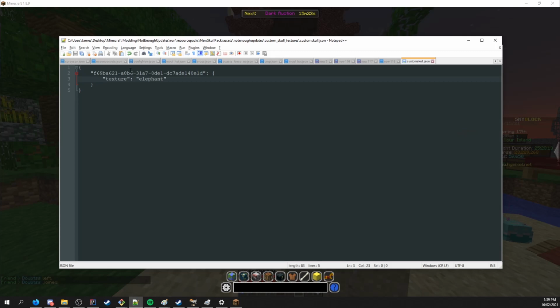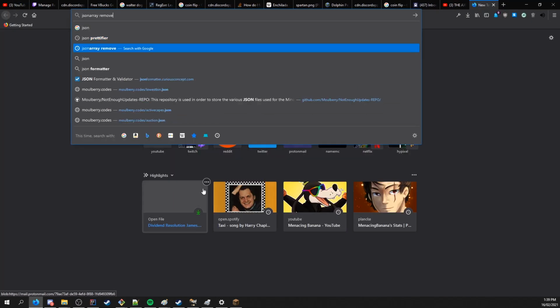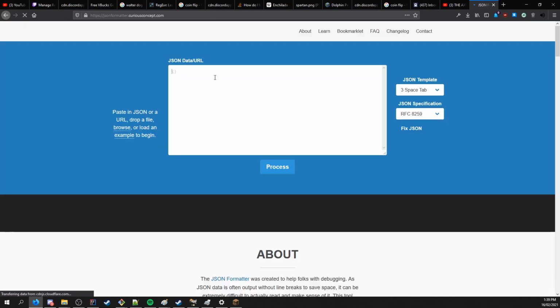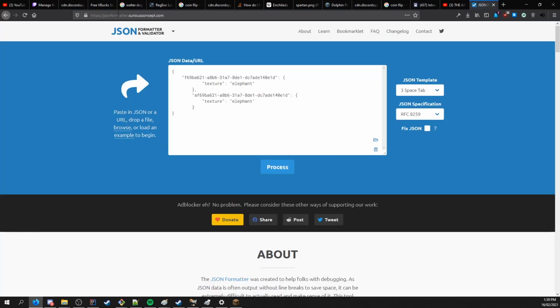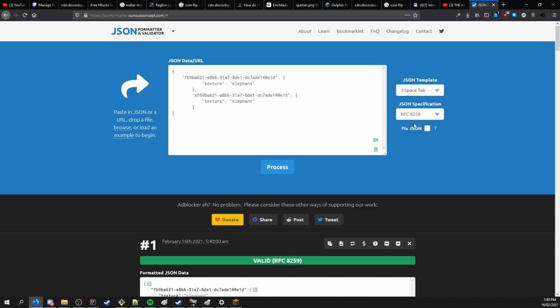Another thing to note with the custom skull file is that if you want to have multiple entries, you need to make sure there's a comma between them like so. And if you want to make sure that the JSON is valid, you can copy the entire thing and go to a JSON validator and paste it in here. Just search up JSON, I'm using JSON Format and Validator. Click process, and as long as it's valid, it will work. Also, make sure you turn off fix JSON.